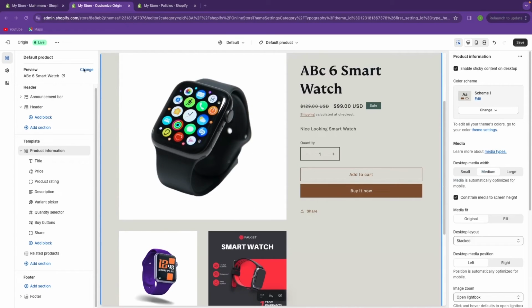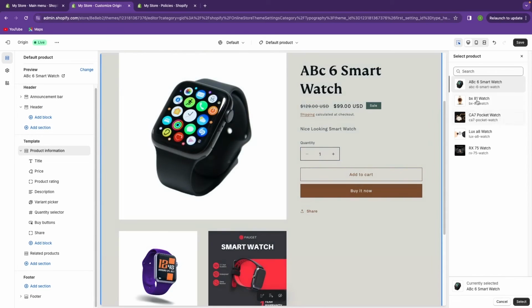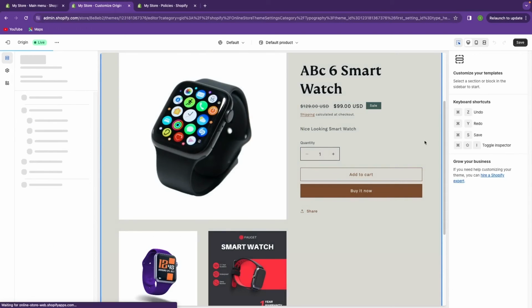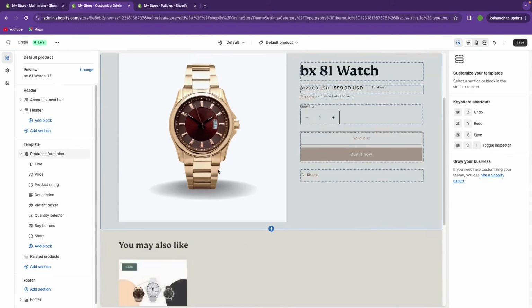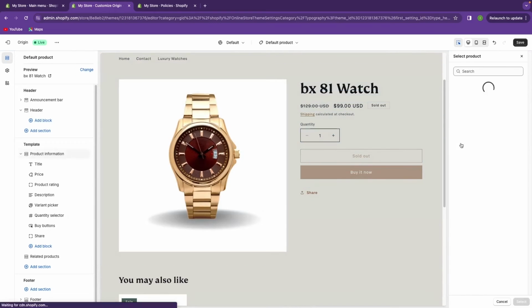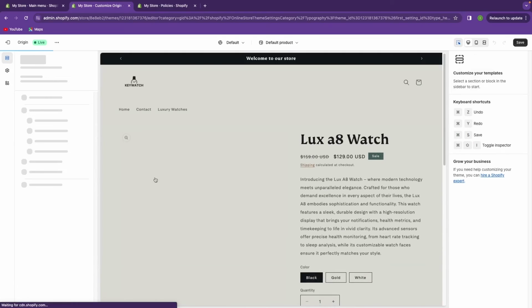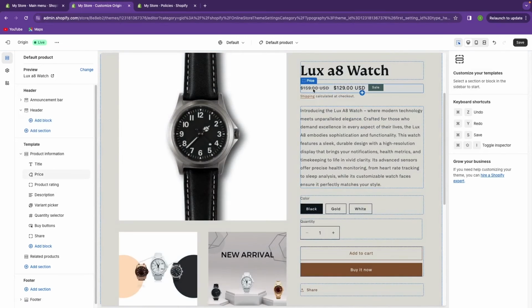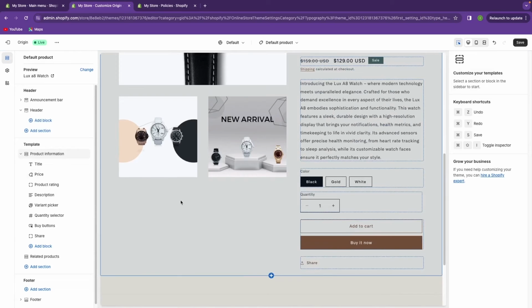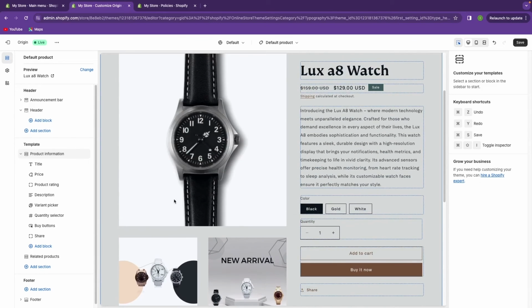Now in this left-hand side, if I wanted to see what this template would look like with a different product, over here you can change and select a specific product. So let's say that I wanted to see what this looks like with this specific one. You can see this is what it will look like. Or if I wanted to grab one of the ones that I have multiple pictures on, let's grab this Lux AH watch here. You see I have the full description here, the price being listed, and all of the product images that are related to this style.